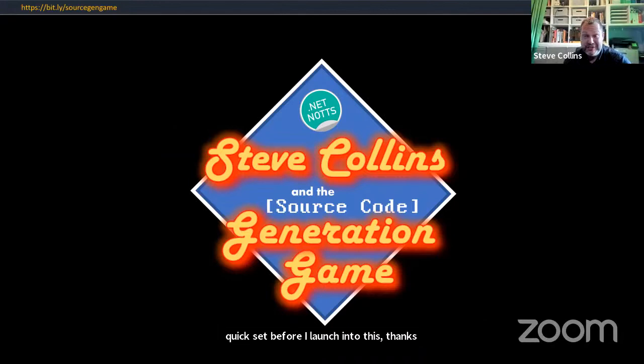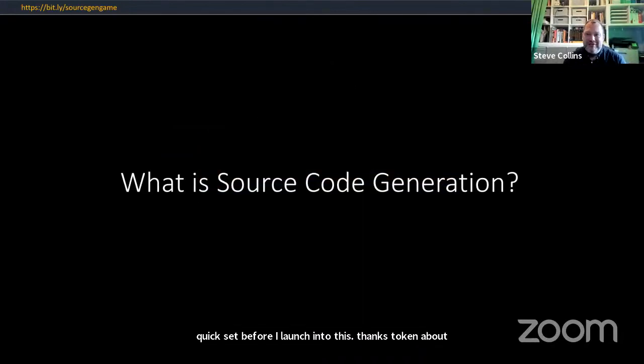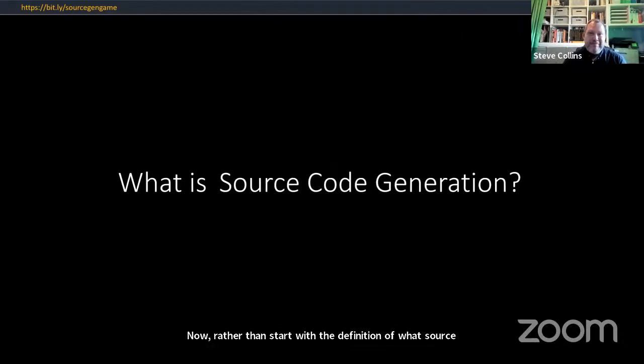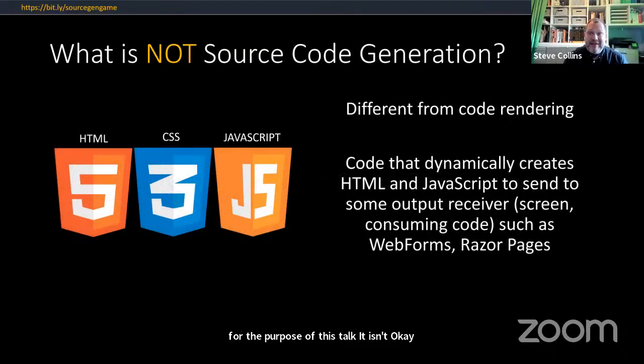Let's talk about source code generation. Now, rather than start with the definition of what source code generation is, it may be better to say what, for the purpose of this talk, it isn't. Okay. So for me, having code that just spits out HTML, CSS, JavaScript, that's not, to me, source code generation.